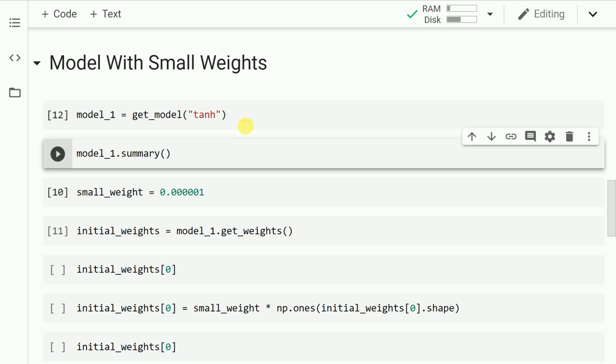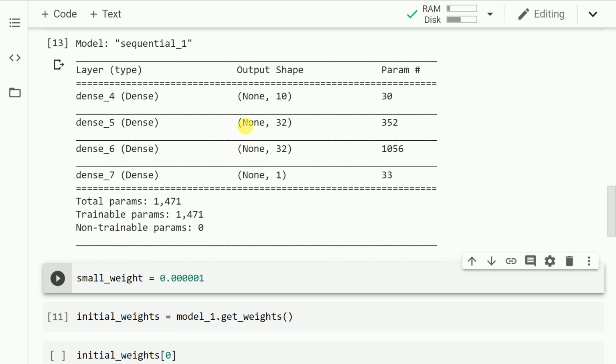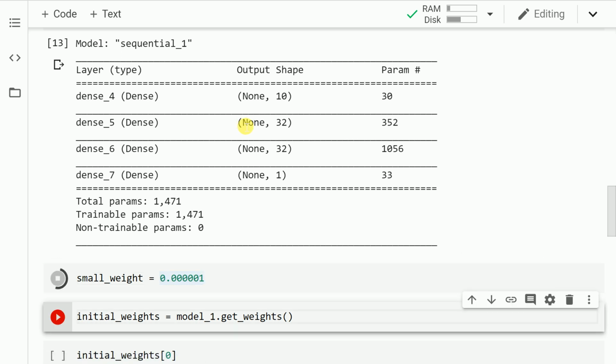Let me go over the network architecture for you. So this is the model that I have. There is a total of close to 1500 parameters in my current network. The next thing that I do is I catch hold of a very small value, that is 0.4 zeros and a 1, and assign it to a variable called small_weight. So let me run this. In order to discuss the pitfalls of having really small weights, the first thing that I'll require is the actual weights of the neural network at initialization. The way I get that is by the function get_weights. So let me run this cell.